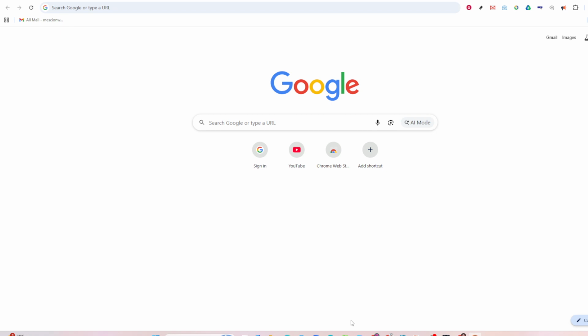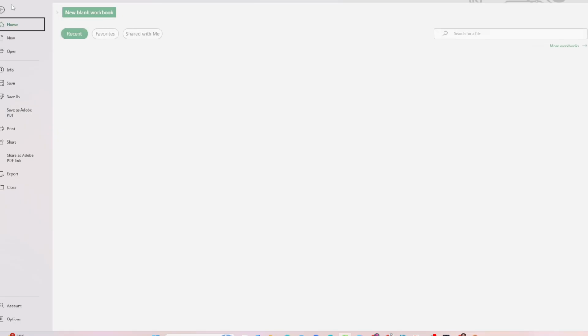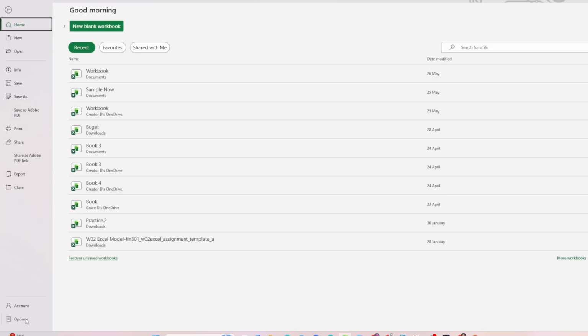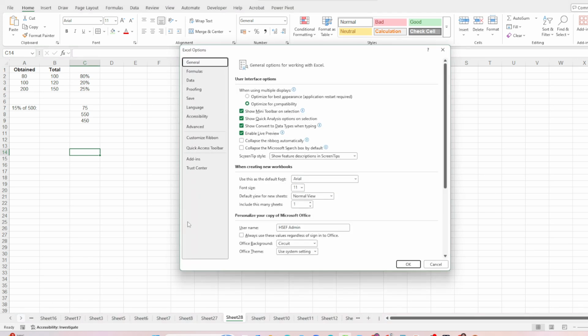To begin, open Microsoft Excel. Once Excel is open, go to the File menu. From there, click Options. This will open the Excel Options window, where you can control many of the program's default behaviors and settings. Inside the Excel Options window, stay on the General tab.